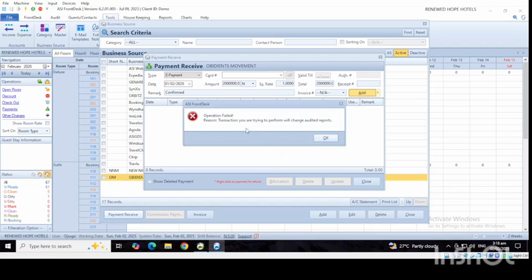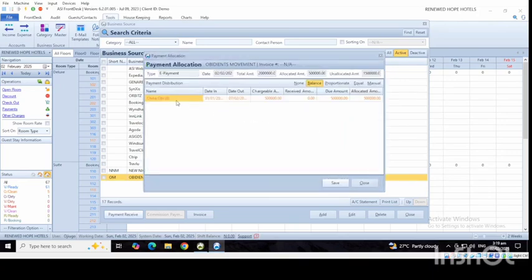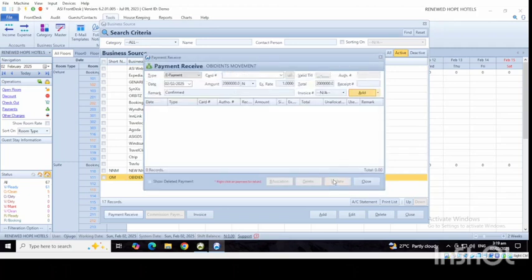Operation transaction you are trying to run will change audited reports. Oh, because I was going to make this payment in the past, so let me use today's date and then say okay, add. So Chikobi, this is the current guest that they have, that is making use of the money that this corporate body is sponsoring. He stays in the room. So this is it. So we just save. So that saved, and then we close.